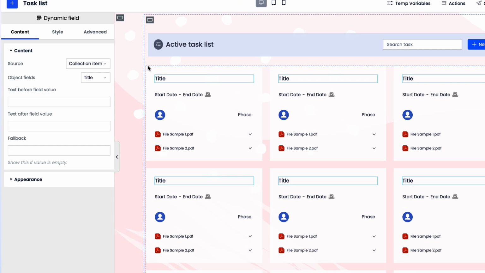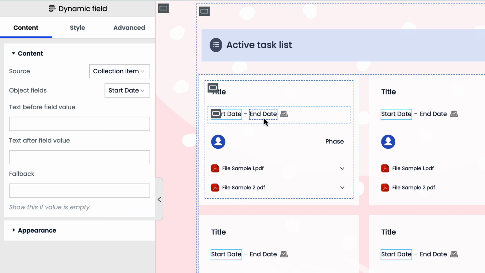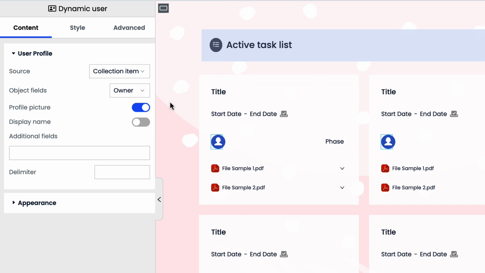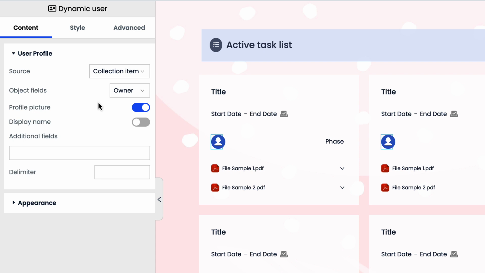Designed to be used within a collection control, these dynamic controls allow you to easily display various field values. Imagine having a collection control linked to your tasks data list. With the Dynamic Field control, you can display values like title, start, and end dates with ease. The Dynamic User control is used to show the value of a user type field. You can choose to display users' profile images, username, and additional information.